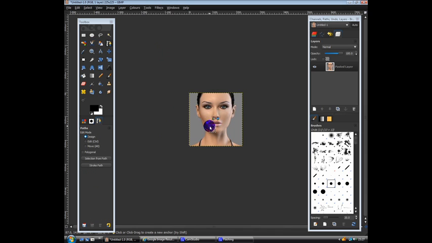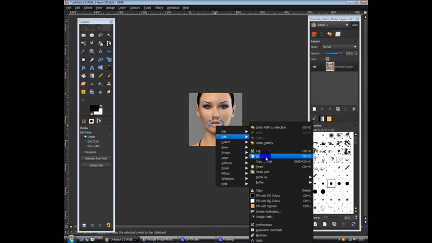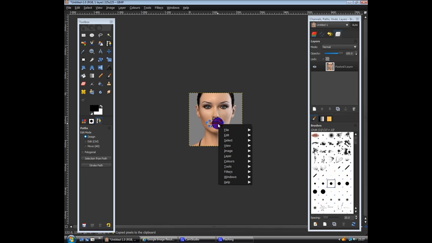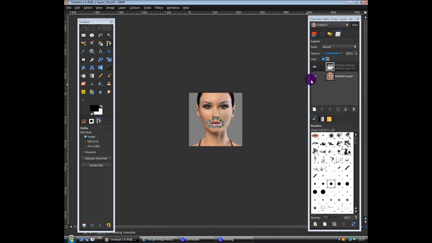Just do a path around the mouth or the eyes. Click selection from path, pair. Right click in that, edit, copy, then right click into it again, edit, paste, and then it will come up as floating selection, pasted layer, one, or something similar to that, because I copy and pasted this picture.